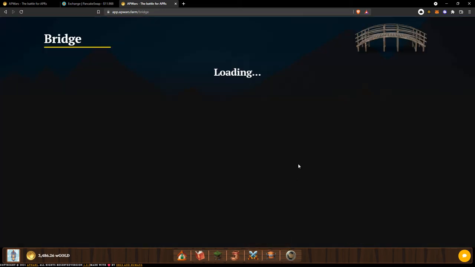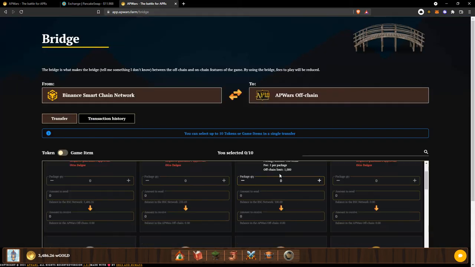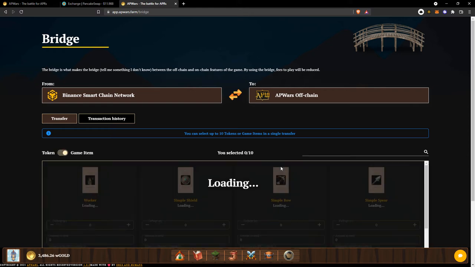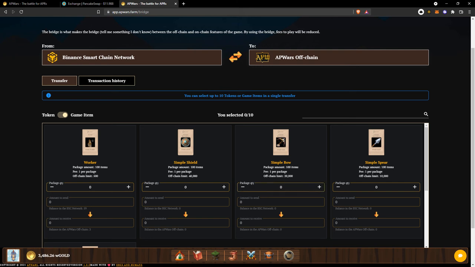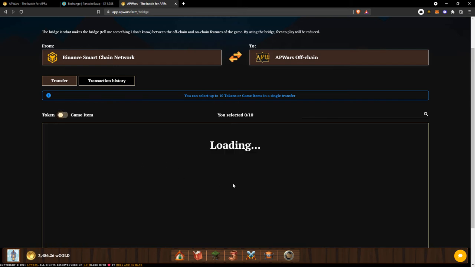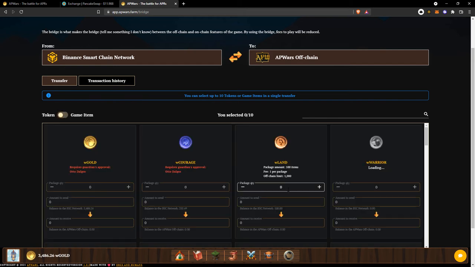Then you go to the bridge. You see that it's already been approved. Also, if you have game items that you want to send off-chain, you can do that by selecting the game items here. In this wallet, we don't have any game items to send, but still, the fee is 1% at the moment. You can send up to 10 of these blocks. So let's say 1, 2, 3, 4, 5, and then 5 more tokens. So you can send more packages.